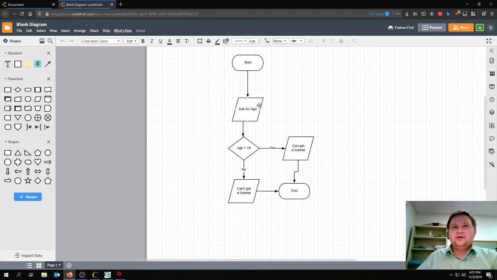It's going to go through, and this one I was building for checking the age of a user. It's going to ask the user for their age. It's going to say if their age is greater than 16, and if that's true, it says they can get a license. And if that's not true, they can't get a license. And then both of these will point down to the next section of code.